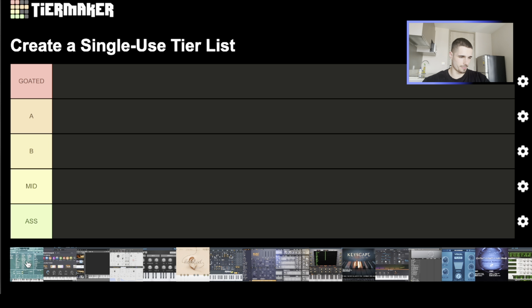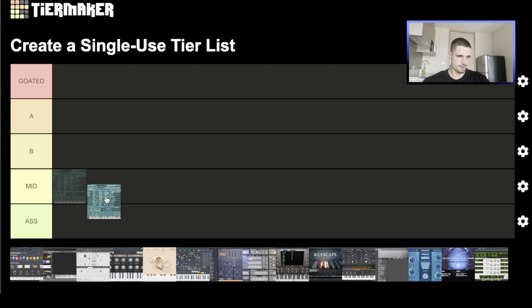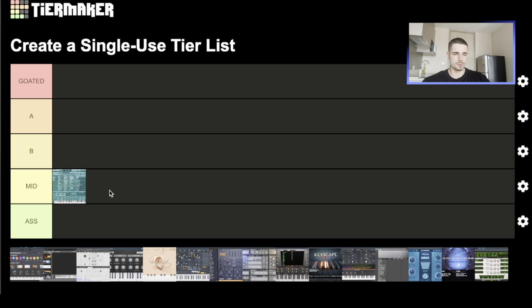Let's start off with Absynth 5. I think that's a mid plugin. I haven't really used it too much, but there are quite a few unique sounds you can use, but a lot of trash sounds as well. So I put it into mid.